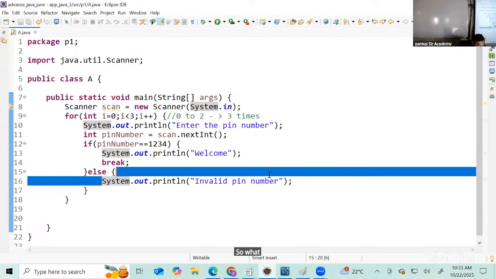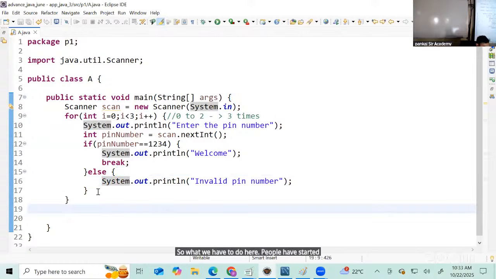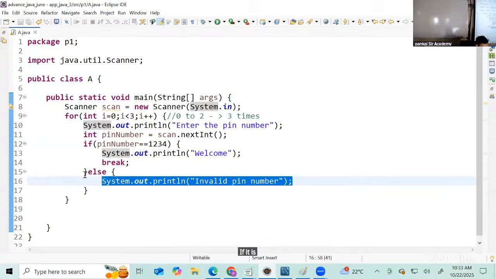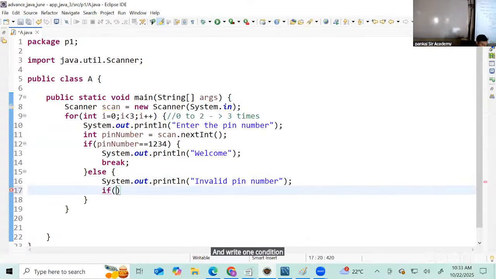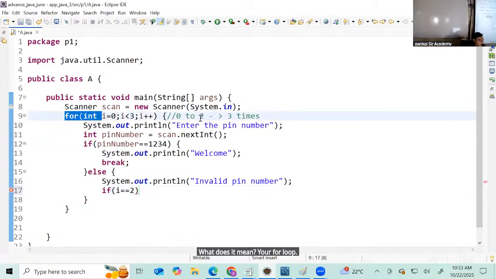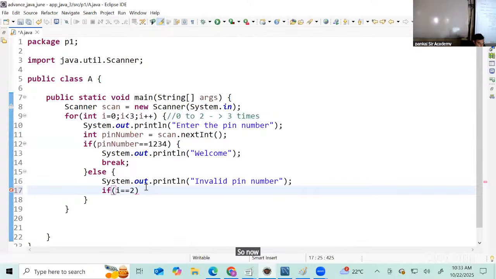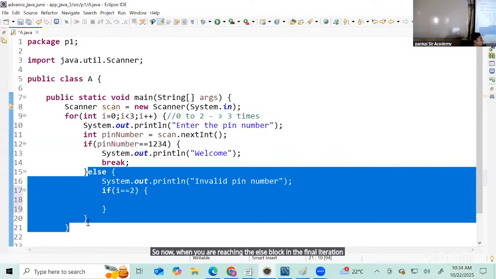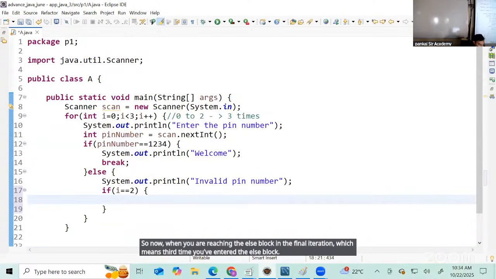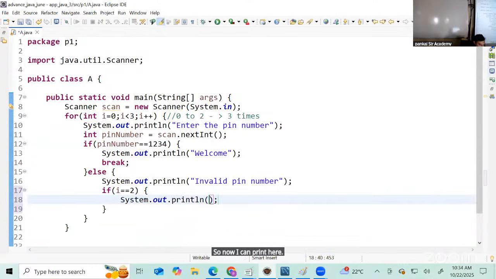So what we have to do here, people have started messaging. If it is invalid, just go to the else part and write one condition. If the value of i is equal to 2, what does it mean? In your for loop, you are in the final iteration. So when you reach the else block in the final iteration, which means the third time you have entered the else block, now I can print here, card is blocked.